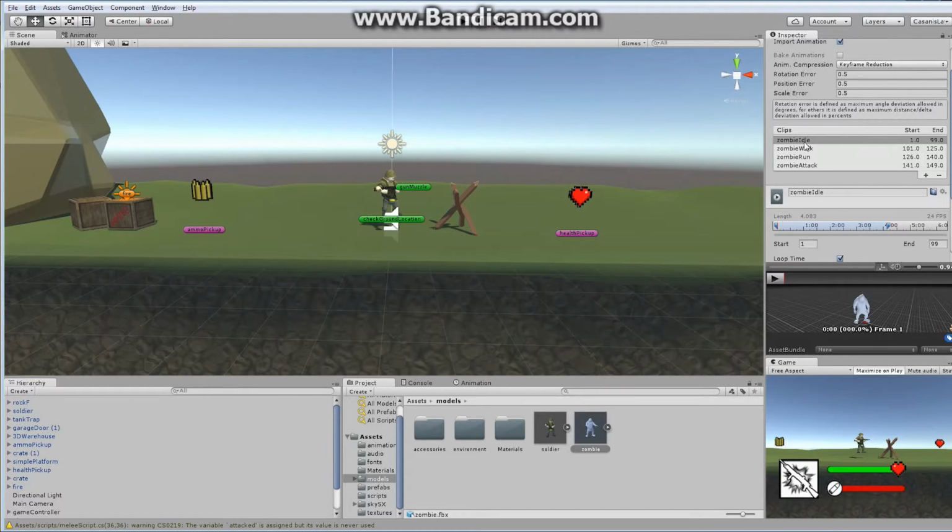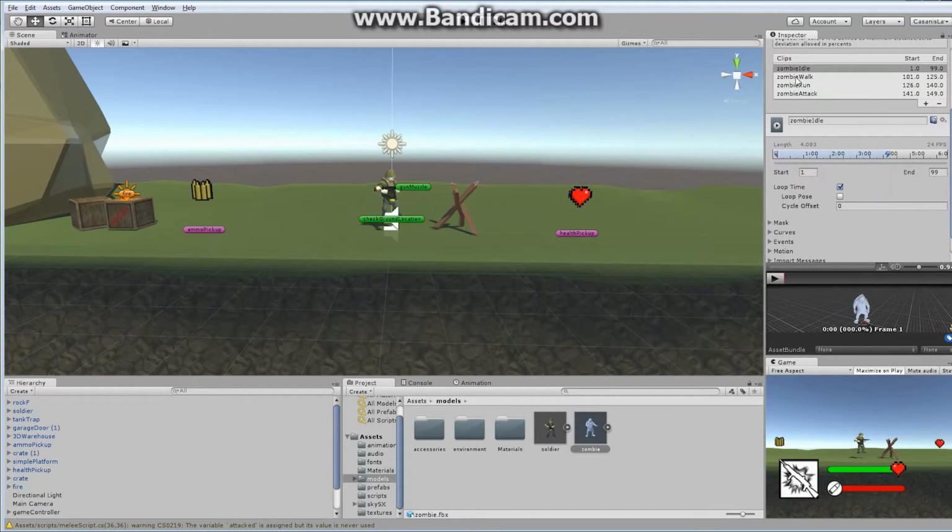The zombie idle goes from frame 1 to frame 99. The zombie walk goes from frame 101 to 125. The zombie run goes from 126 to 140. And the zombie attack goes from 141 to 149. Now, ultimately, I don't think I ever used the zombie attack. We just set it up so that if the zombie runs into you, you take damage. That's how we ultimately did it, which is fine for a prototype game like this. The idle is looped, the walk is looped, the run is looped. All right, the attack is not, but we don't care anyway.